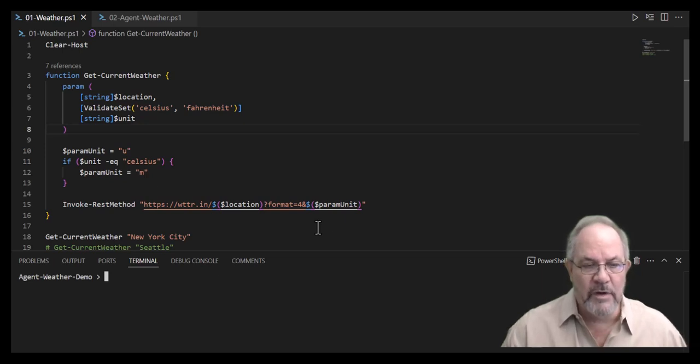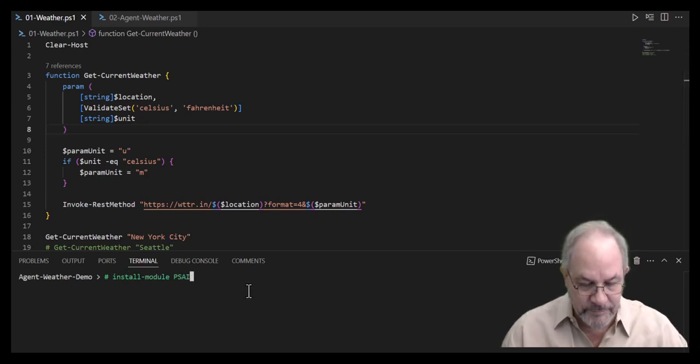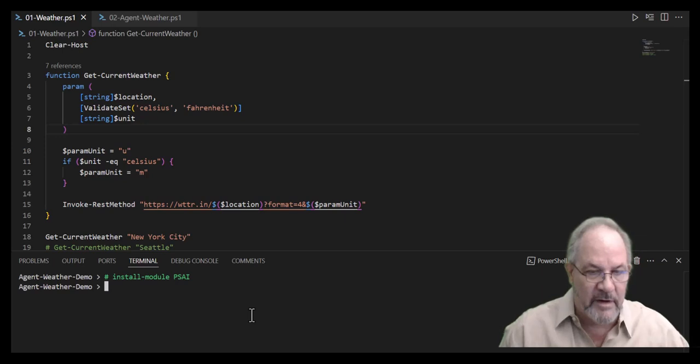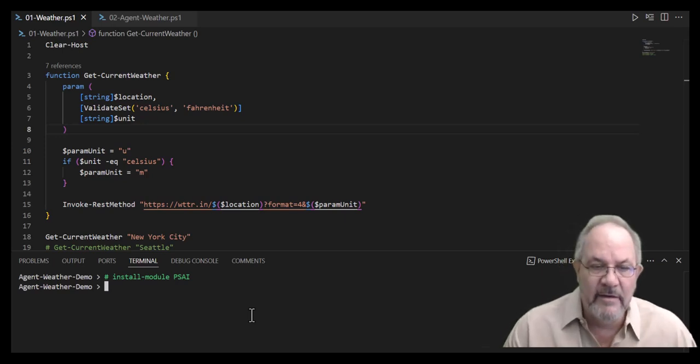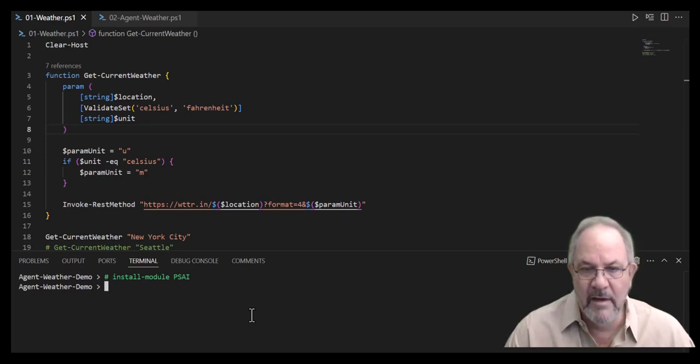Okay, so you can do an install module PSAI. Once you do that, you can head off and get a key from OpenAI, put $2 on a credit card, and you're off and running. Don't worry about it running away with cost, because if you hit the $2 limit, it doesn't charge you until you take the overt action of adding more. Once you do that, you get a key, you set the key, you're good to go.